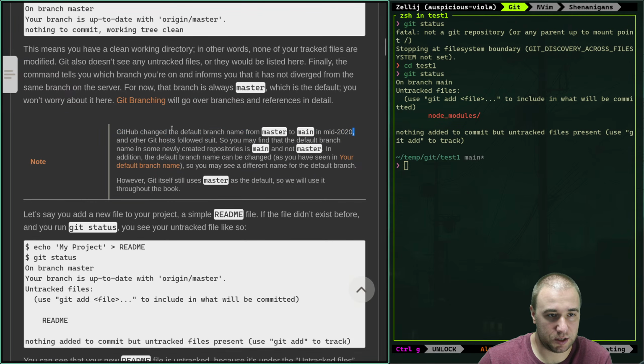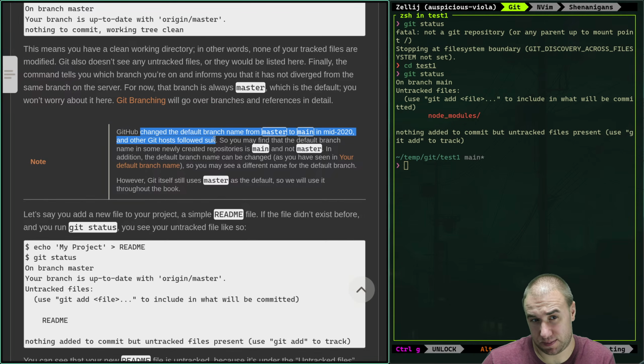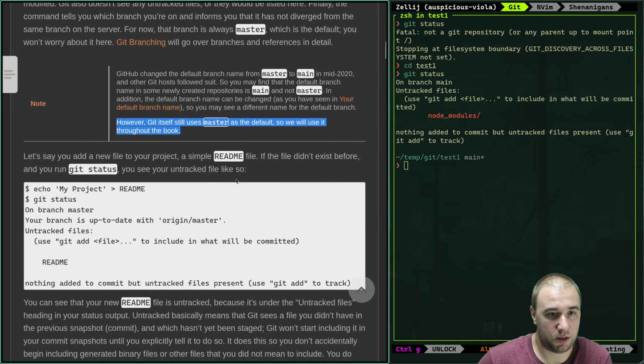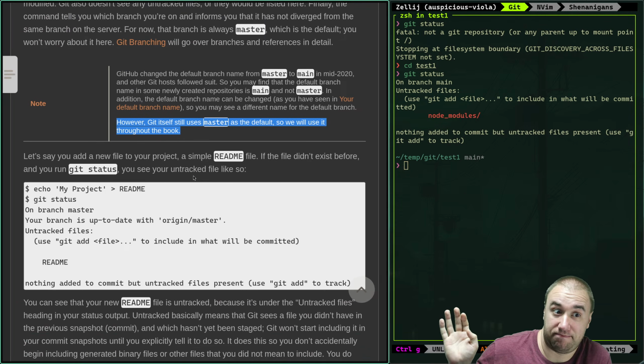Okay, so this book suggests that either it was updated since then, or it was written after 2020. Interesting. So you may find that the default branch name in some newly created repositories is main and not master. In addition, the default branch name can be changed. So you may see a different name for the default branch. However, Git itself still uses master as the default, so we will use it throughout the book. Interesting. I had it pre-configured to be main. Maybe that changed?